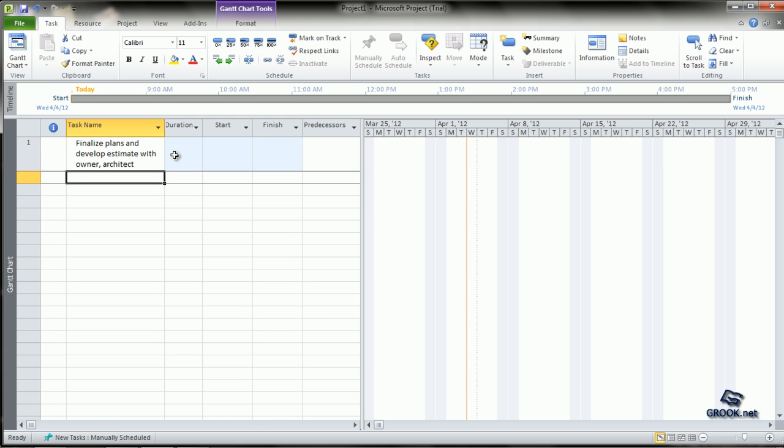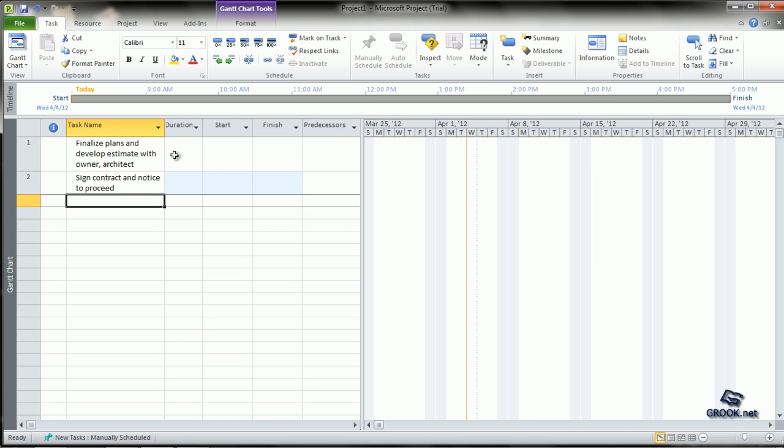We see that it is already given an ID of 1 automatically, and on pressing enter we move to the next line. Again, on the task name column, we can enter the next task here. So let us say we want to write sign contract and notice to proceed. We again press enter. This new task is denoted with an ID of 2, and we move to the next line in the task name column. We can continue entering tasks like this. So let us say we enter the next one as securing framing permit.